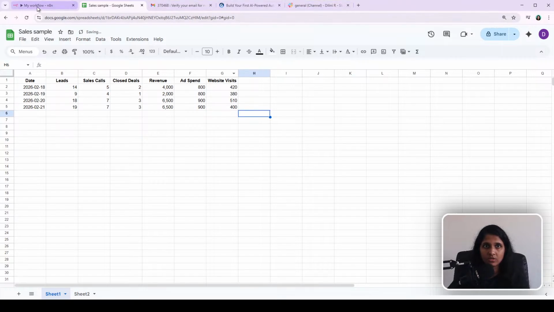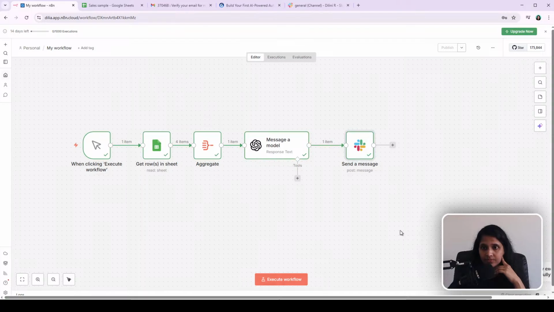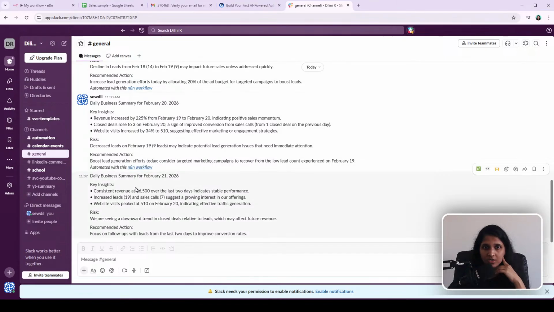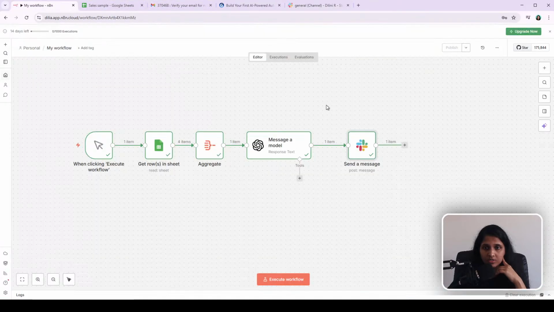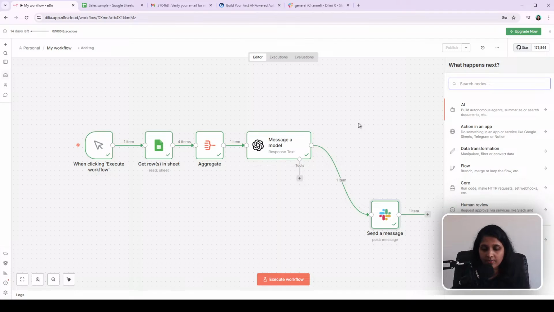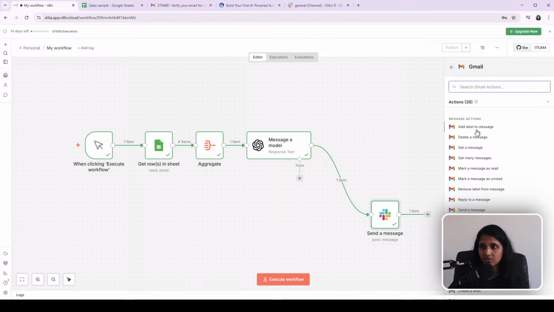And then now let's execute the workflow once again. And let's see if we got a new message. Yeah, now that link is gone and it's giving us the new message. So just like a Slack message, you can also do an email. I'll just connect Gmail, that's the easiest one.